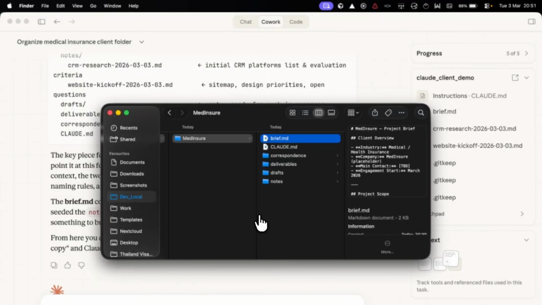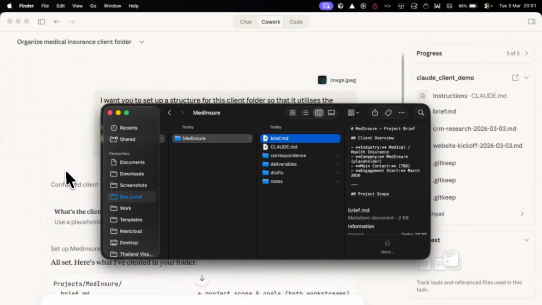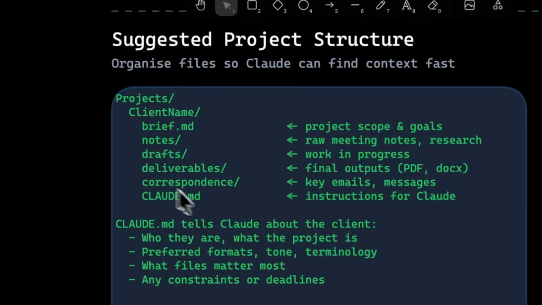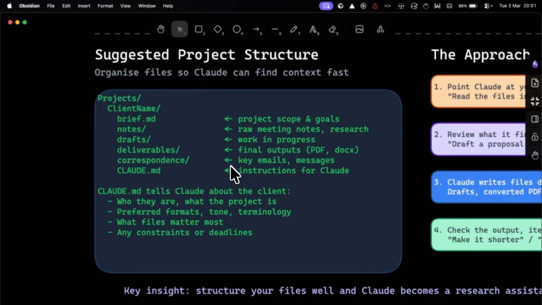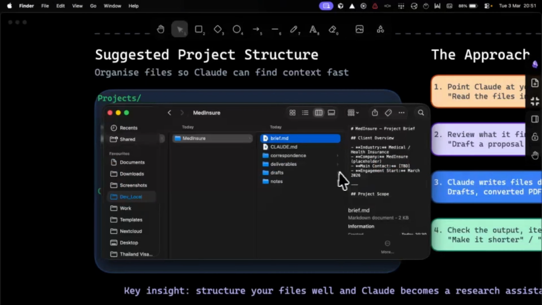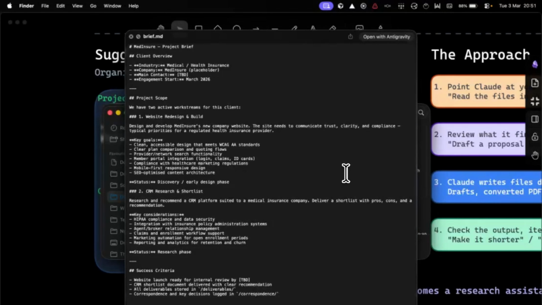I set this up just as a test. I asked Claude Cowork, I gave it a screenshot and said, can you just set something up so that it follows this structure? And I'm just going to see what this looks like. So I said, I'm working on a health insurance company's website. And this is the kind of thing that I'm talking about for the structure of this.